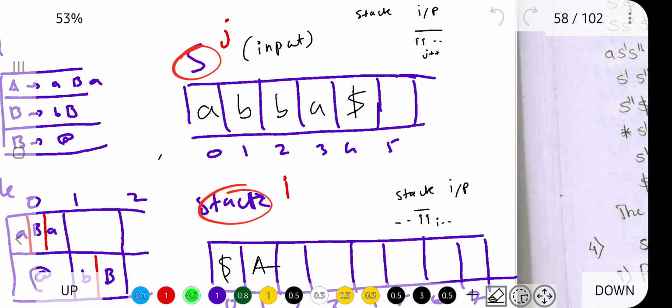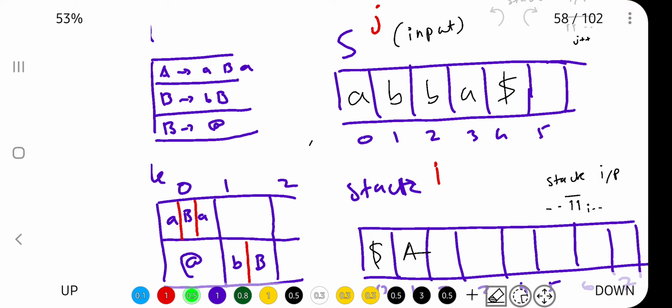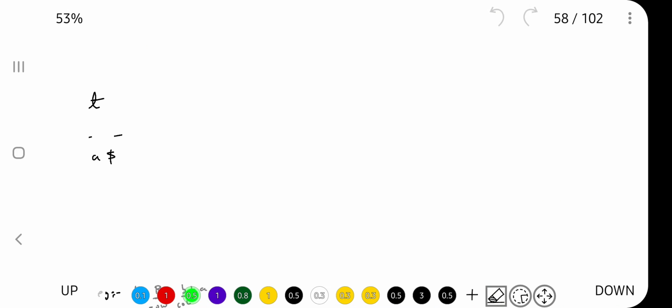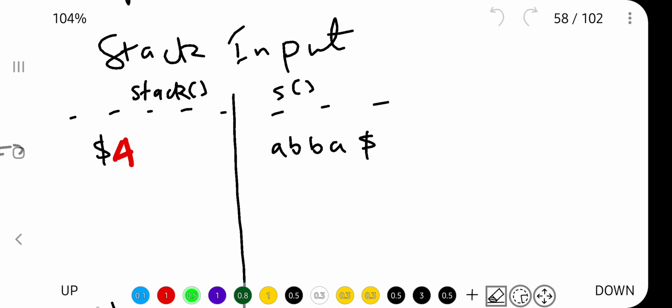Stack and S: this is nothing but input, and this is the stack value. While we are writing the stack and the input value, we write it this way, right? This is the stack array, and this is the S value. This is the last value of the stack, and this is the first value of S. That's why we are comparing the I value of this one and the J value of this one. This is 1 initially, and this is 0.